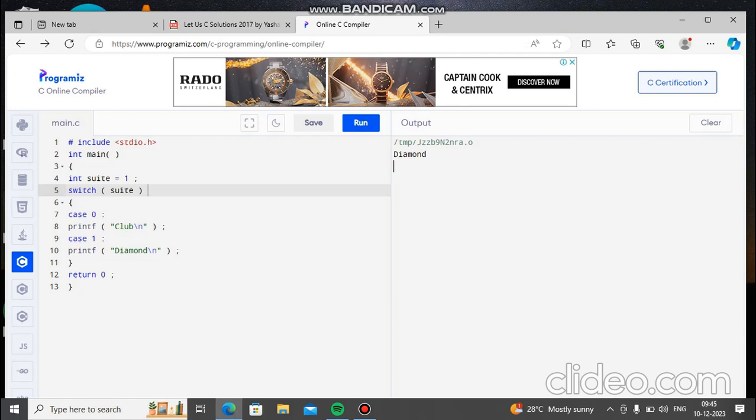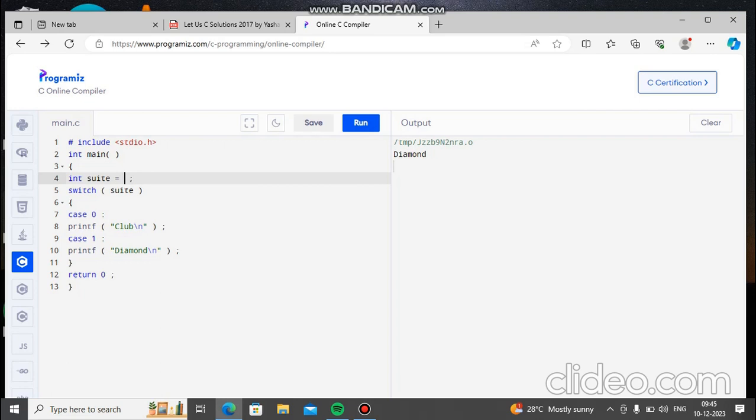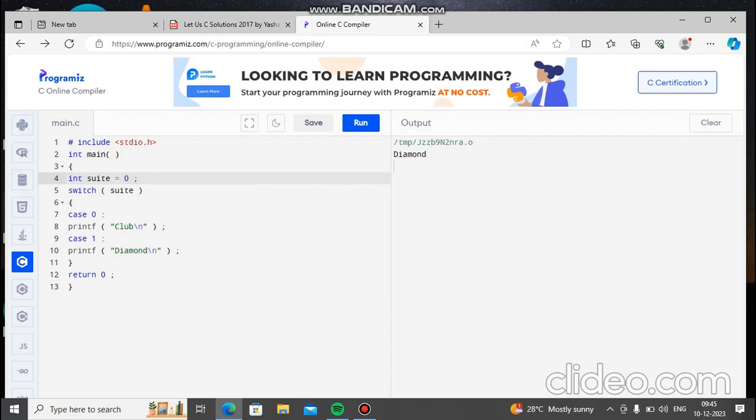It runs. Now suit equals 1, switch suit. So if 1, prints diamond because it's case 1. If it's 0, it prints club and diamond. Okay, let's move on to the next program.